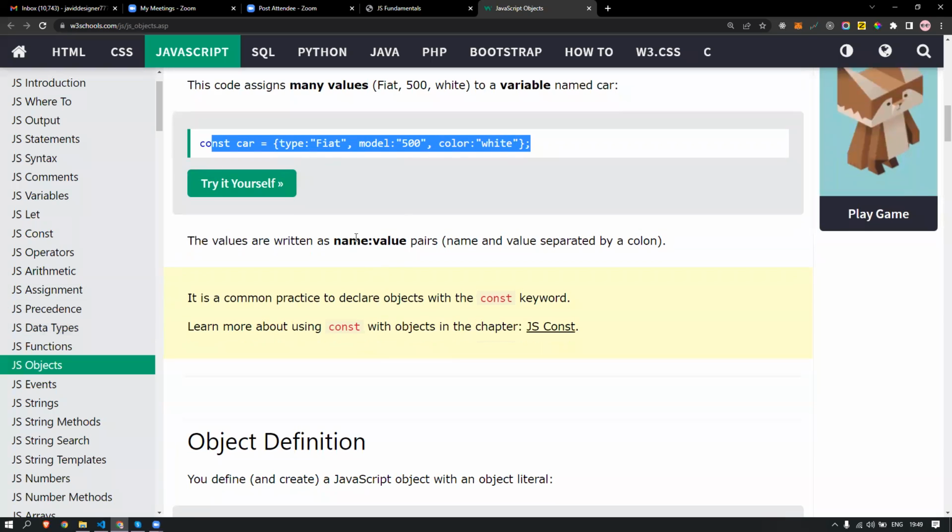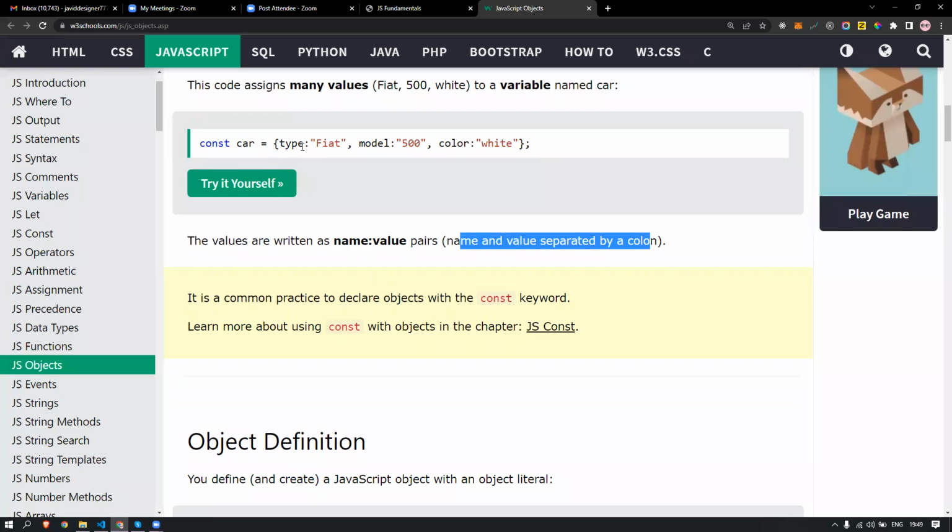The values are written as name, value pairs. The object is called a name value pair. Some people say key value pair. Remember that. So name and value are separated by a colon. So this is the colon.